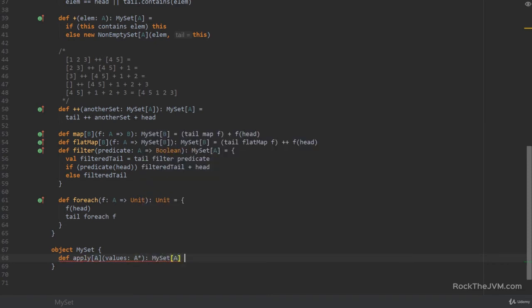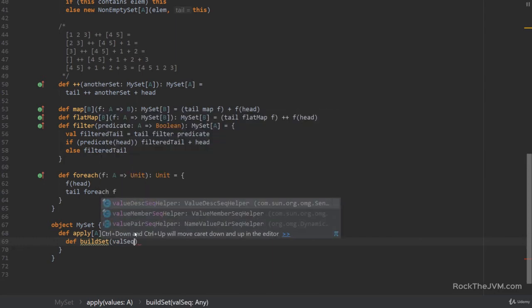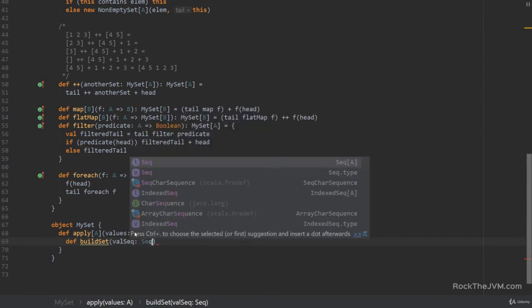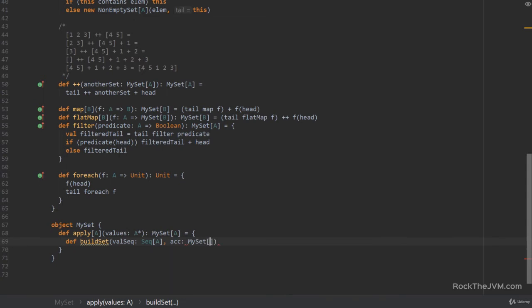And to implement this, I'm just going to call an auxiliary function that I'm going to define inside. Let's say this is called buildSet from a sequence of values. So valSeq, which is a sequence of A, and some accumulator, just to make this buildSet function tail recursive. So the accumulator will be MySet[A], and the result will be a MySet[A].